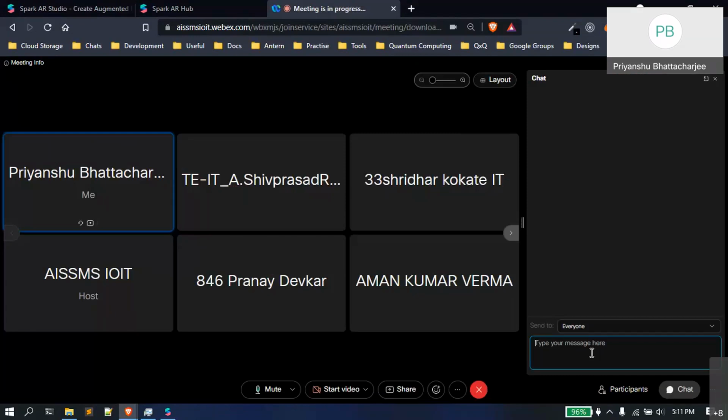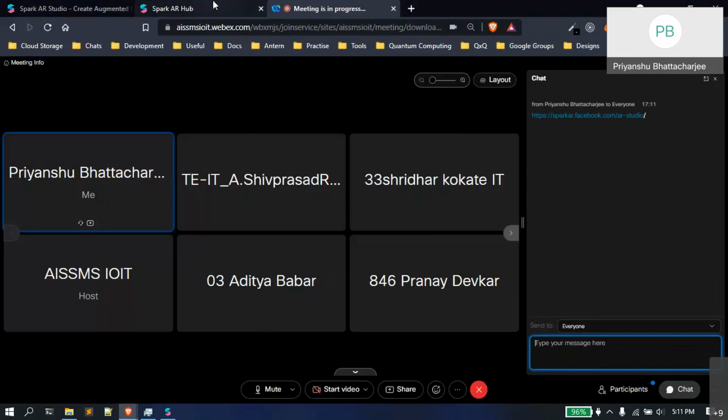If you are not comfortable with coding and you want to use visual editors, like you want to code through blocks, then you can also do that with the patch editor available in Spark AR. So both are available. And for creating the very basic filters that we will be creating today, we won't be needing any sort of coding. So there's no coding included for today's session.